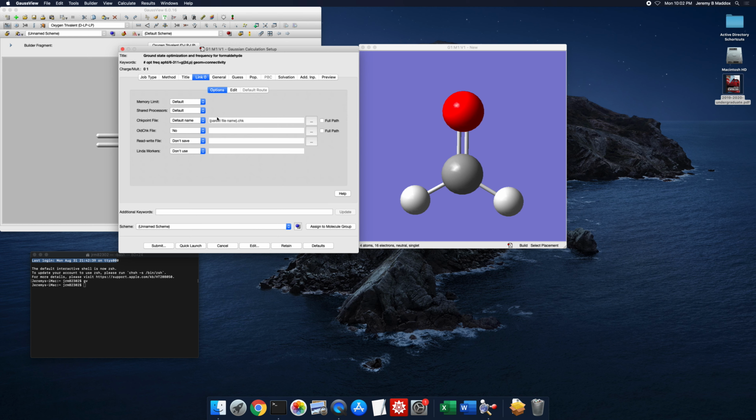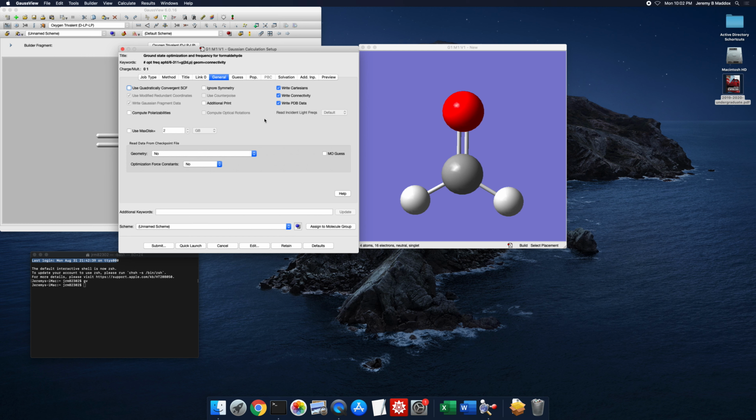We really don't need to specify anything for the link 0 options for this type of job. This is how you control how the job functions in terms of what files it uses and their file names. You can also play around with the memory limits and the number of processors that are allowed for the job. We really don't need to get into that for this particular job, so we're just going to use the default options here for this tab. We will occasionally be using the general tab, but for our purposes here, we can just stick with the default settings. But you can add additional things.